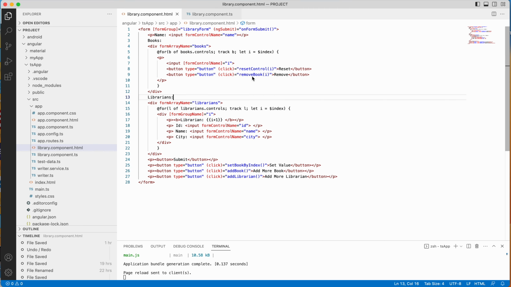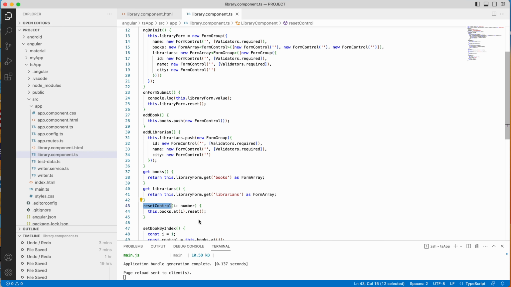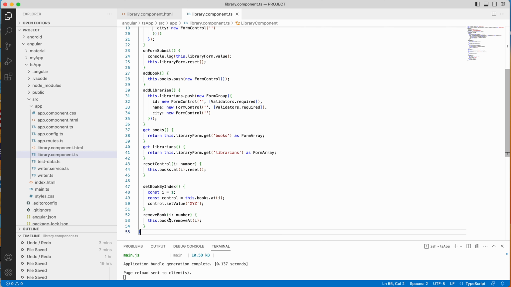In the same way, remove book, it will pass the index. Remove book. Okay, we can call the remove at method and pass the index. This will remove the form control at that index.